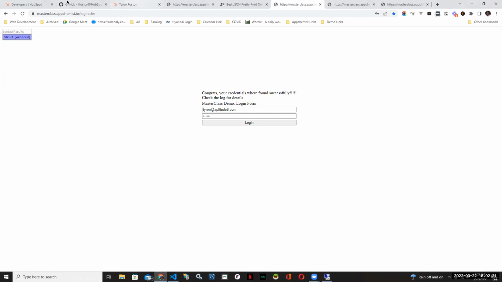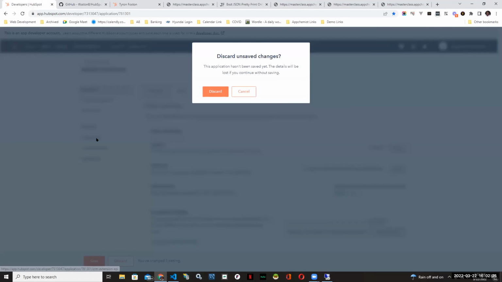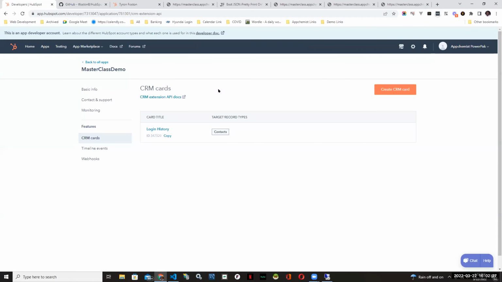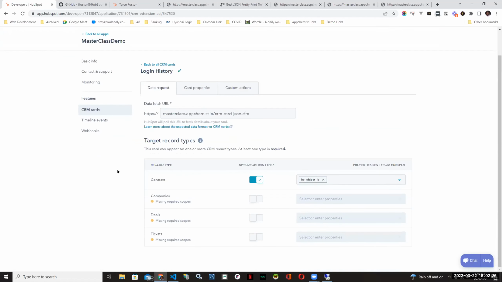Okay. We're going to go back to our app. We are then going to go to CRM Card. I'm going to discard any changes because we're just kind of fiddling around. And I've created a CRM card called Login History. Now, where do we want this CRM card to appear? We want it to appear on the contacts record.